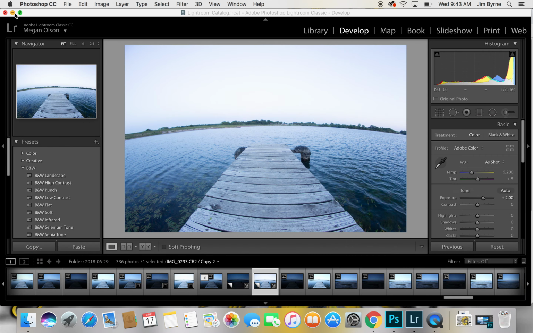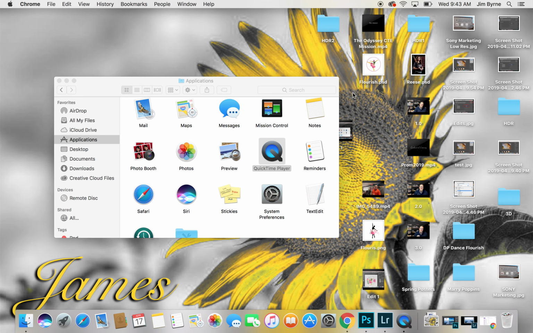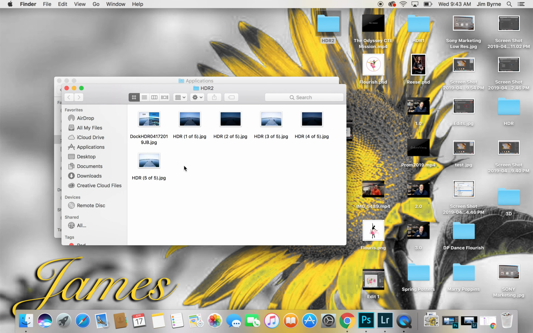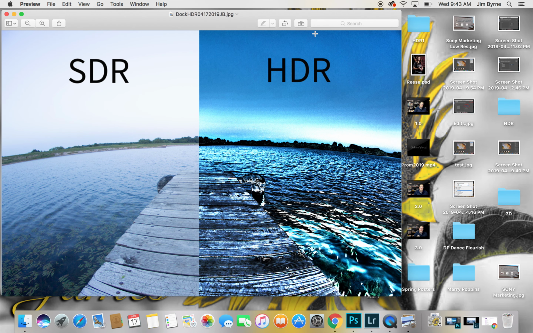So let's go take a look at our final product here. If we go to our folder here, HDR2, right there, we can see our final image demonstrating standard dynamic range versus high dynamic range.